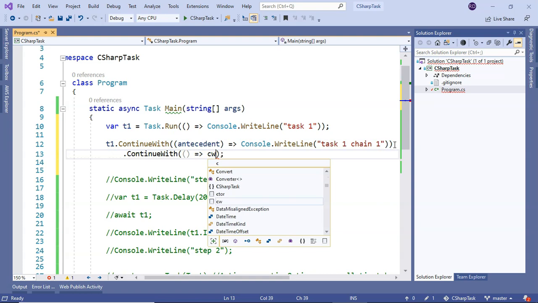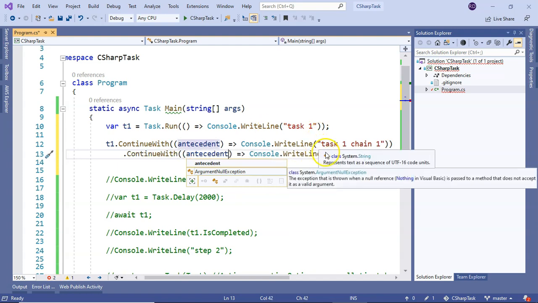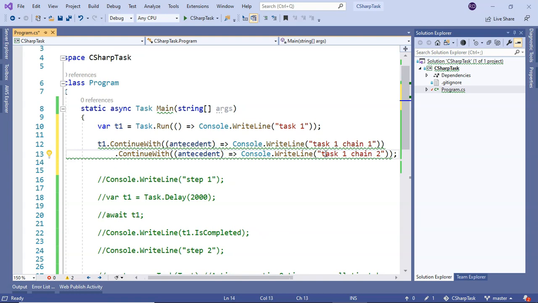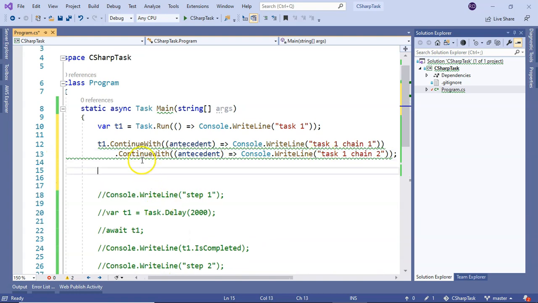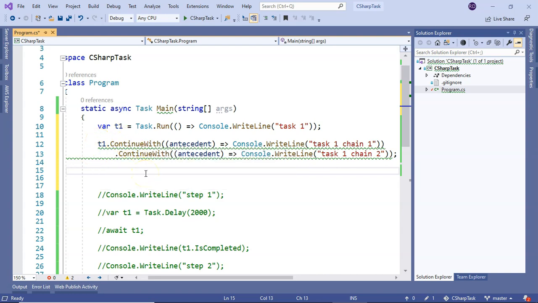Okay, now here also I need to pass the antecedent, and remember, this antecedent is not this T1, this is this task, and I have to mark it task 1 chain 2. Okay, so this is about this. This green wiggle I am getting because I can put await here. It's asking me to await the task.